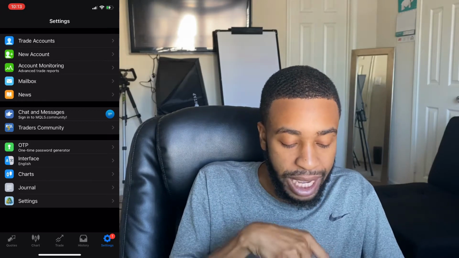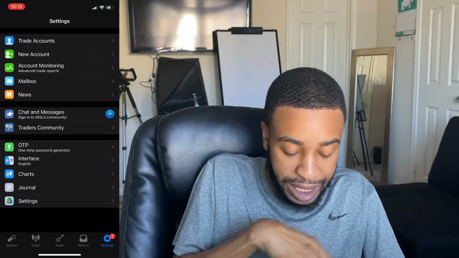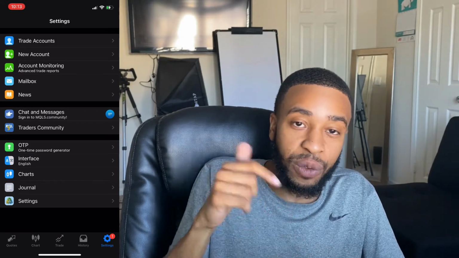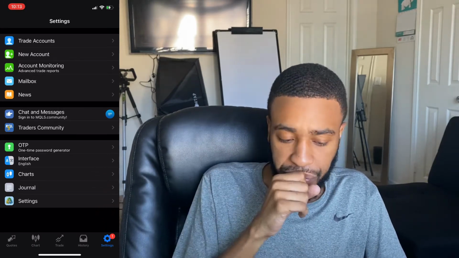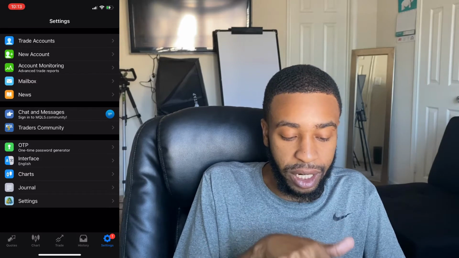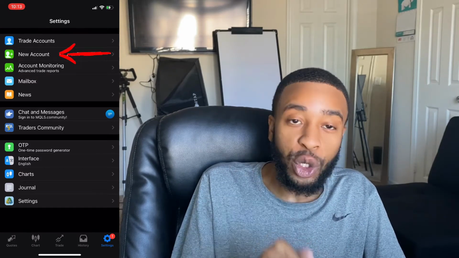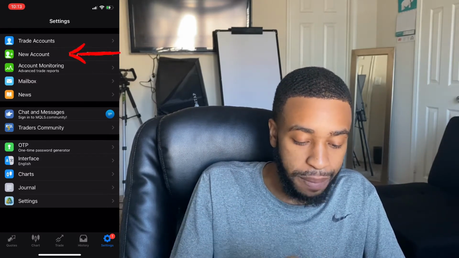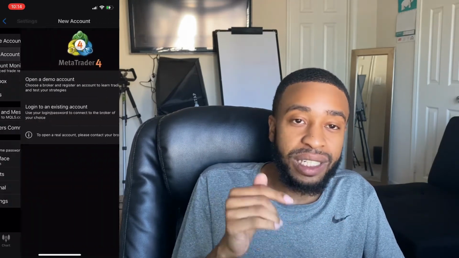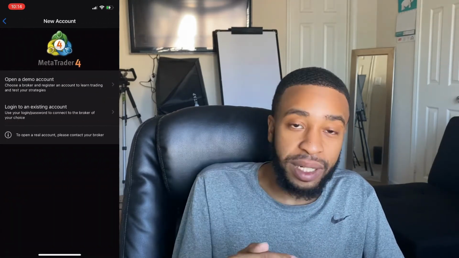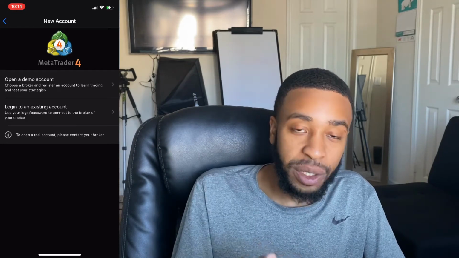So you guys want to focus on the bottom tabs, right? You just want to select where it says settings, right? So if you hit where it says settings, you want to select where it has the green icon, new account, okay? So I'm actually going to select where it says new account, all right? So if I select where it says new account, you're going to see open a demo account. You're going to see log into an existing account.